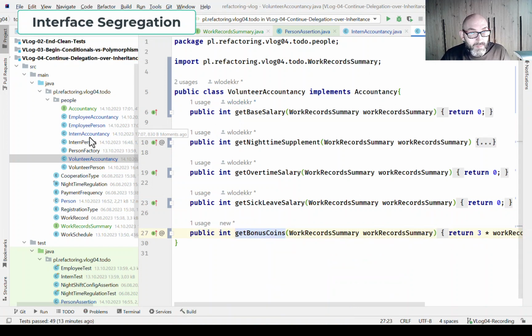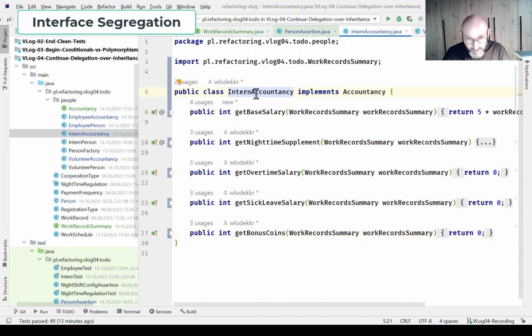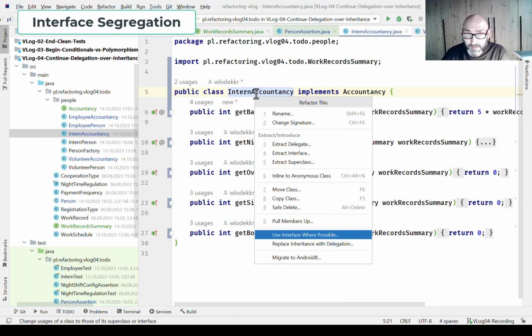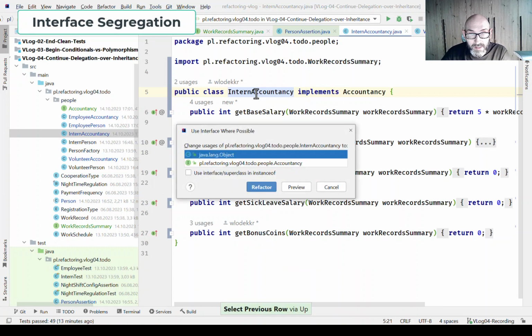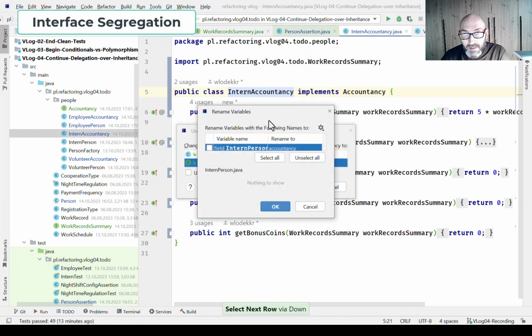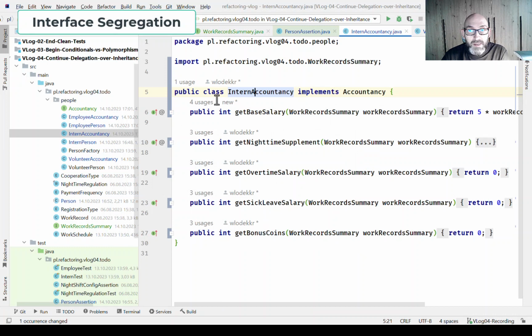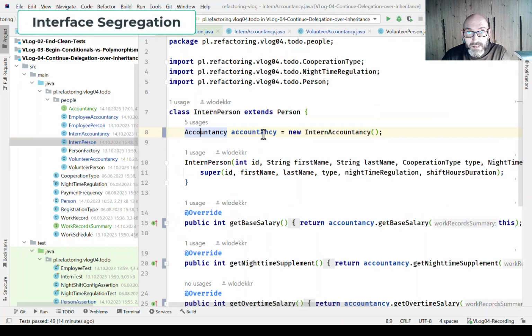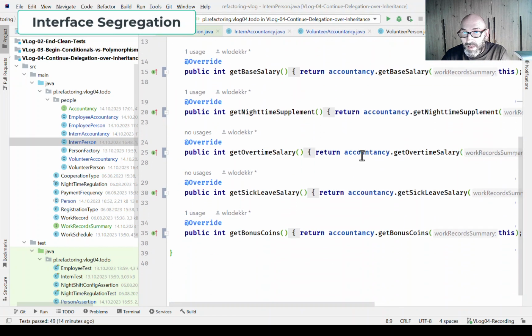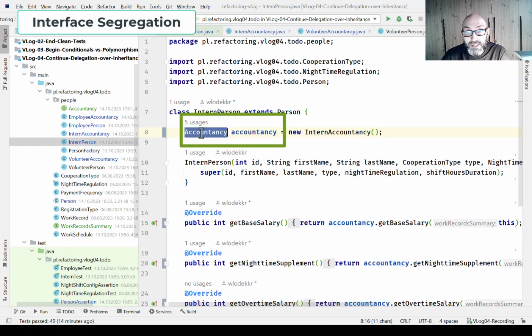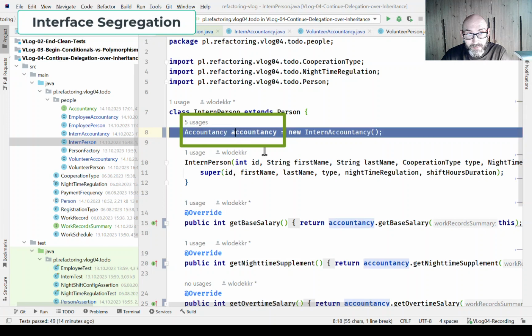And finally, I can open each of them, go into the big menu and find Use Interface where possible. Here it is, accountancy. Click OK and let me check. Intern person. Exactly, here it is. This line, as you see, the field refers to the interface, not to the implementation.